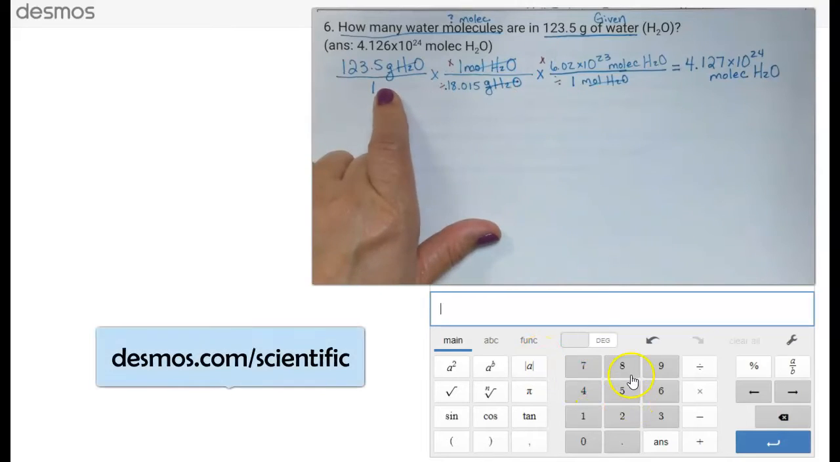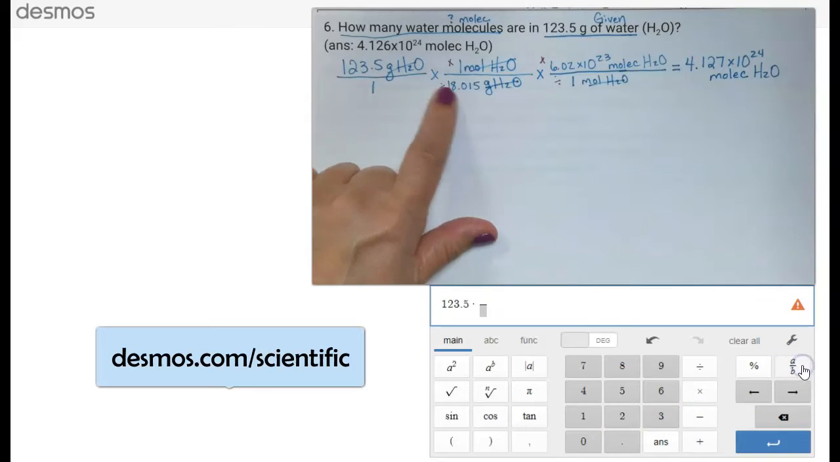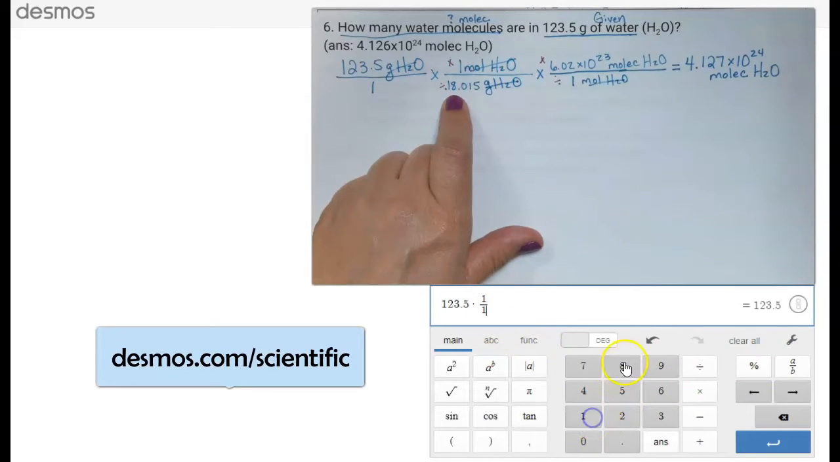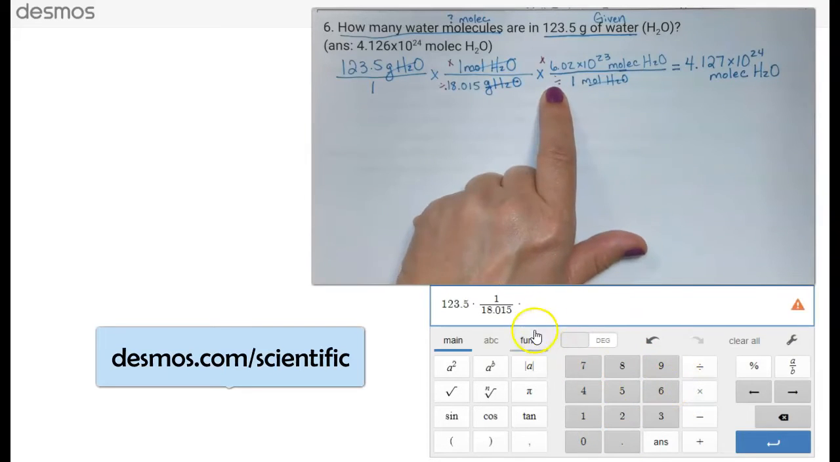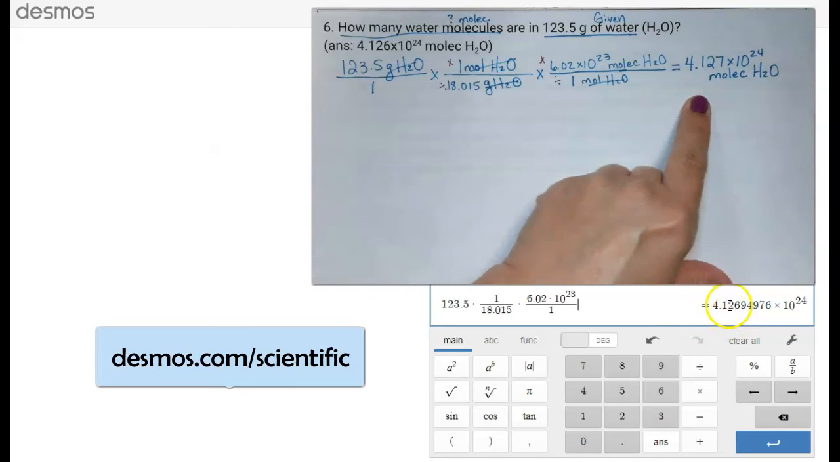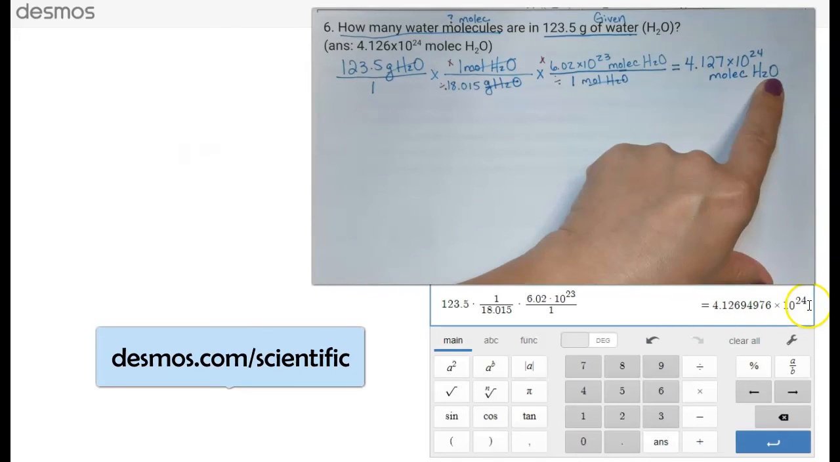So I'm going to show you another way you can type this into Desmos.com. We'll do 123.5 and then hit times, and over here this A over B gives us the fraction. And we can put at the top the 1 and then at the bottom 18.015. I'm going to tab over and hit times, and then at the top we're going to put A over B again, and at the top of it we're going to put 6.02 times 10 raised to the 23rd, and then at the bottom we'll put 1. And now that you have this typed in, we can see that our final answer here is 4.127 times 10 to the 24.